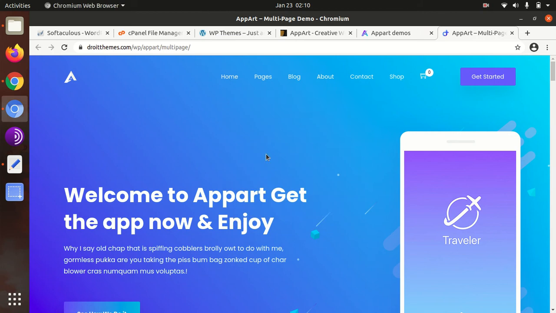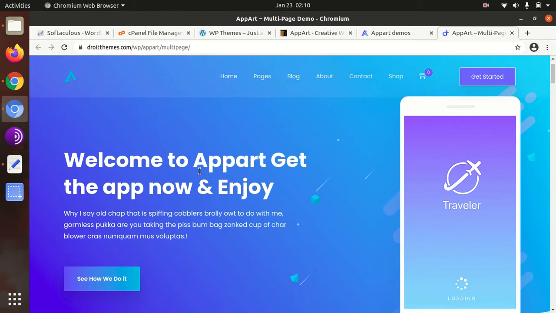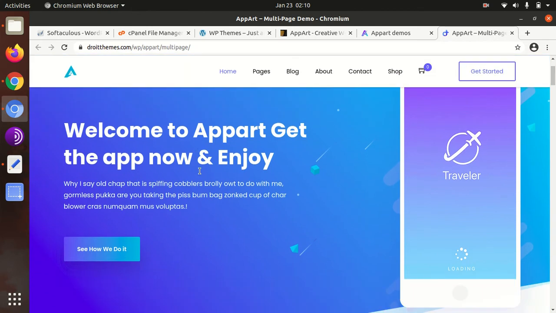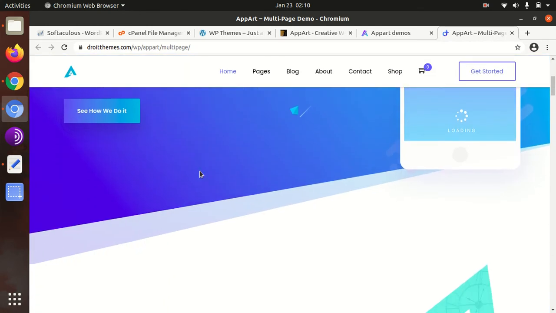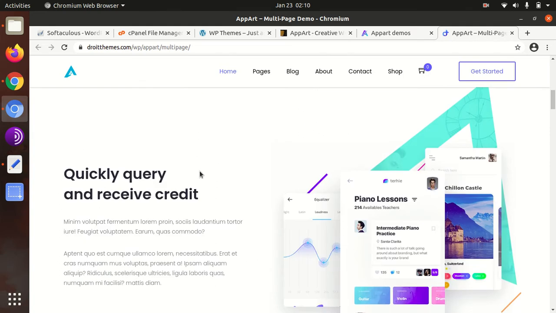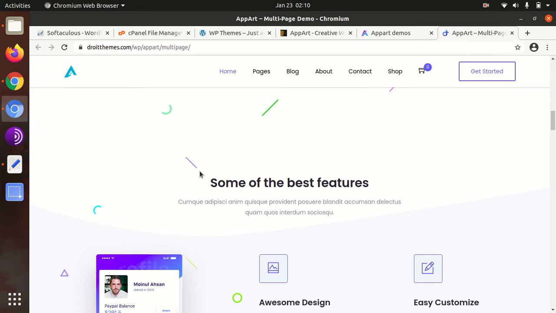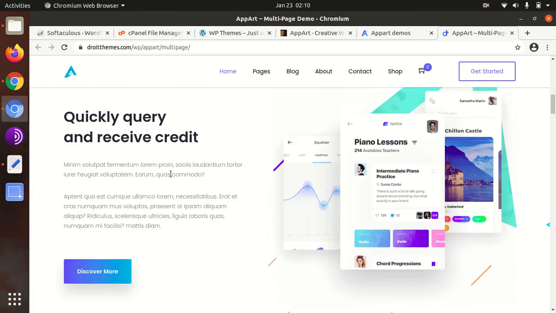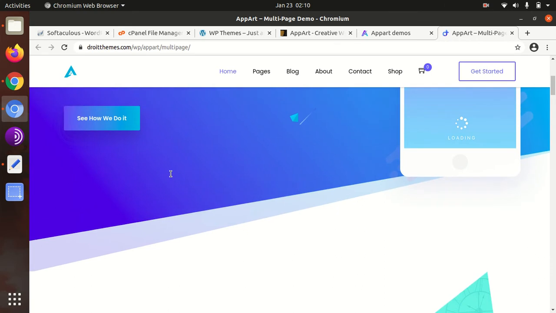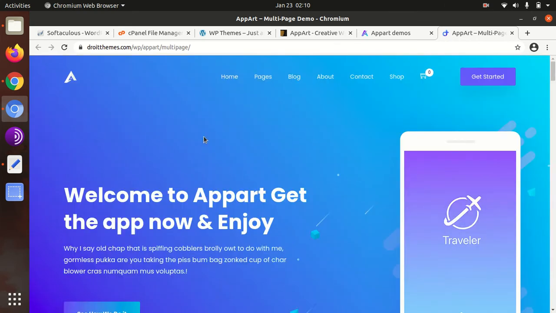Hi friends, you have developed a mobile application, but without a website it is still incomplete. You need a website for app showcasing to make it complete in the sense of marketing. And in this video we have a theme for a mobile app landing page.